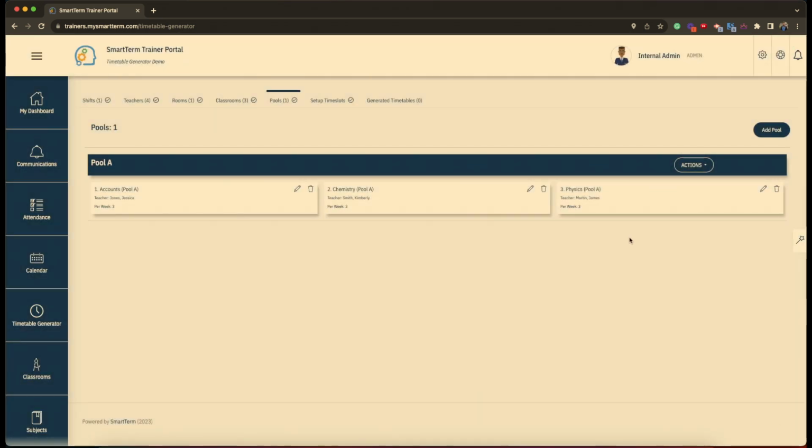Now you'll see my pool has been created. So there may be some students from grade 10A that are in physics, some students from grade 10B that are in physics, other students from grade 10A that are in chemistry, other students from grade 10B that are in chemistry, and likewise, the remaining students from grade 10A may be in accounts, and others would be from grade 10B. That's how my pools are managed.